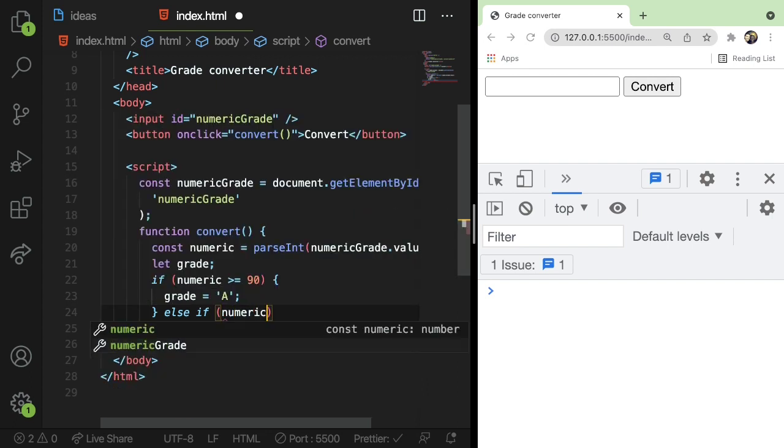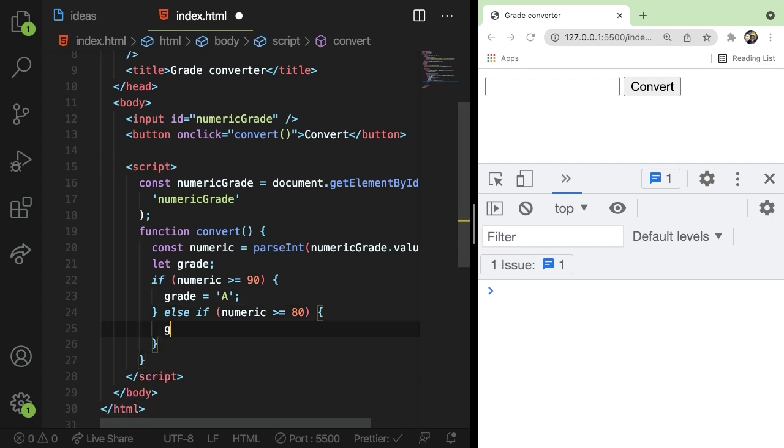So I'm going to say if numeric is greater than or equal to 80, then grade has to be B, right? So if it wasn't A, it has to be either B, C, D, or E. And then we could just check if it's greater than or equal to 80, it must be B. And we kind of just go down the list, right? We just keep doing this for all the different grades. So 70 would be a C.